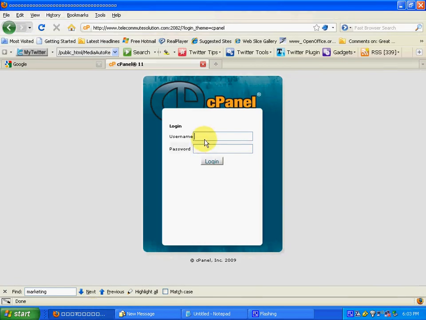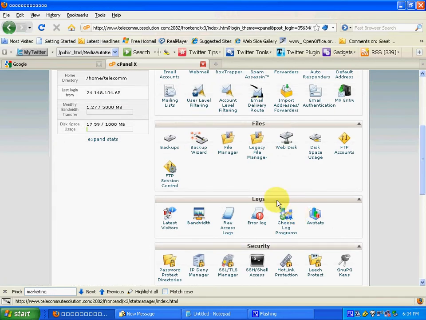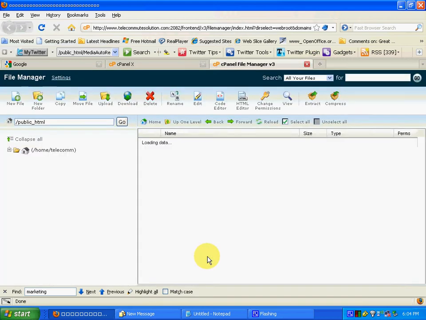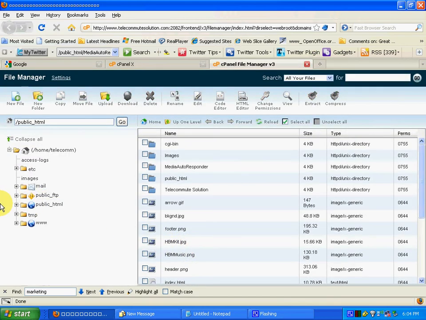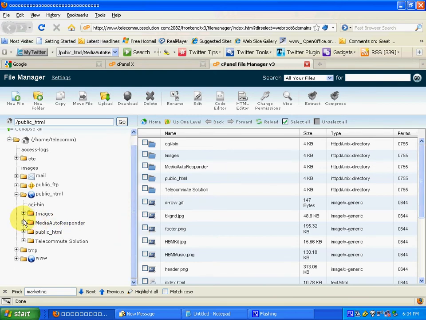Now what we want to do is log into our cPanel. And you may have to scroll down, and you go into File Manager and then click on Go. And then the folder, remember we uploaded it to the public_HTML folder, so we're going to click on the X next to that. And there is our media autoresponder. So you're going to want to click on that, and then click on media autoresponder again if that happens to you.